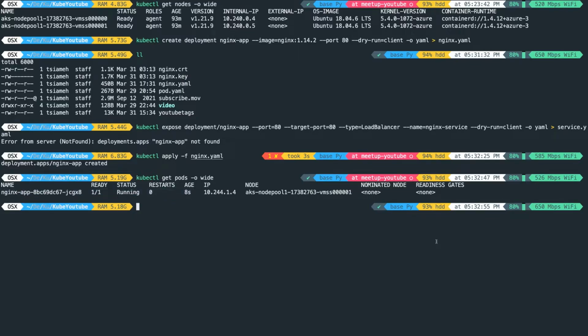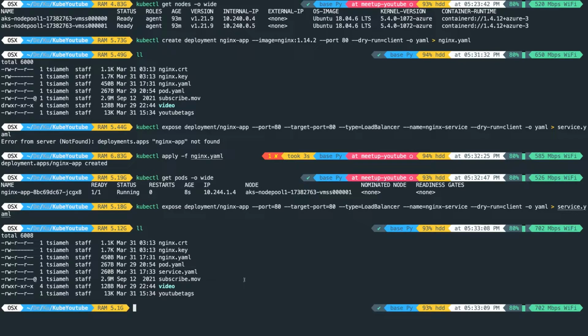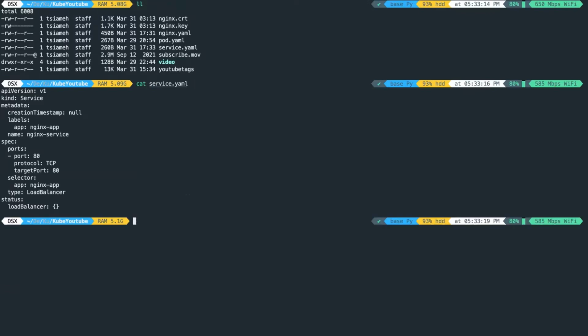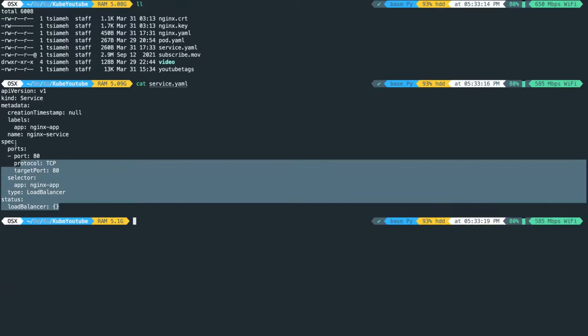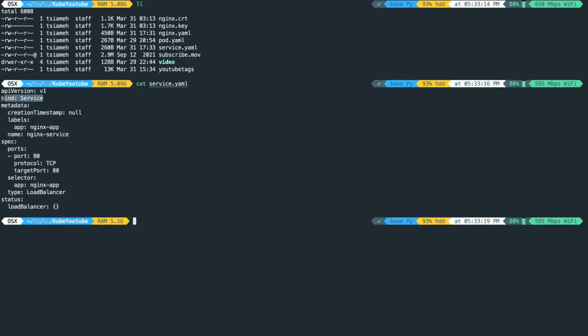So I'm now going to expose or create a service.yaml file. If I do that, as you can see, we've just created a service.yaml. We can have a look. When I say cat service.yaml, this is the service YAML file, or the service object.